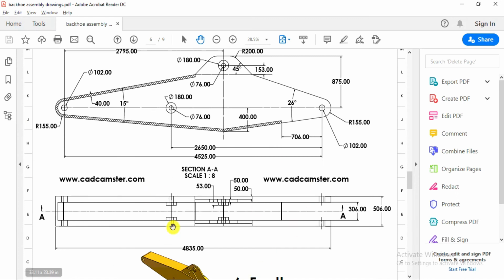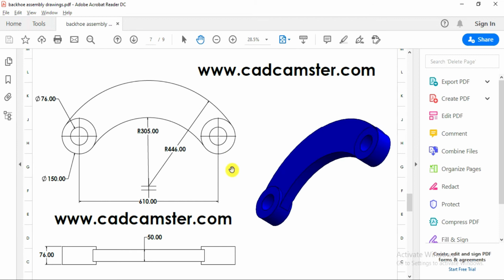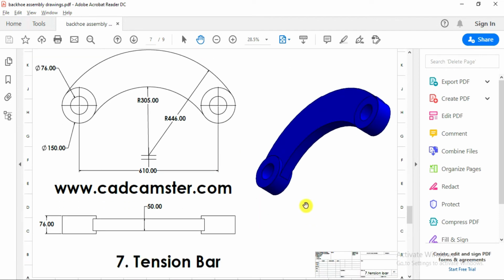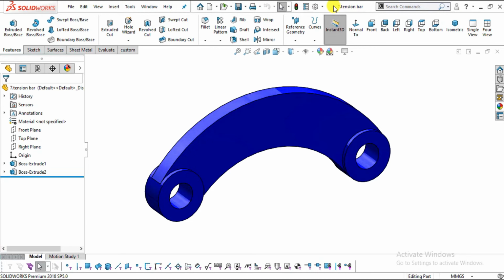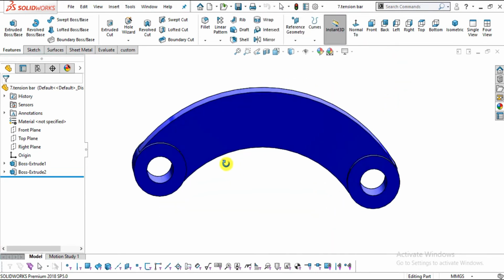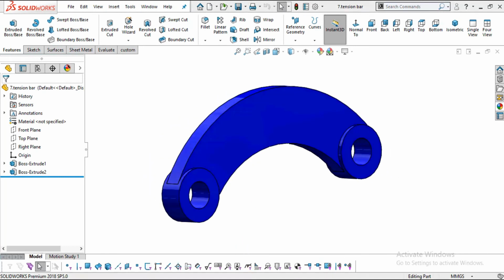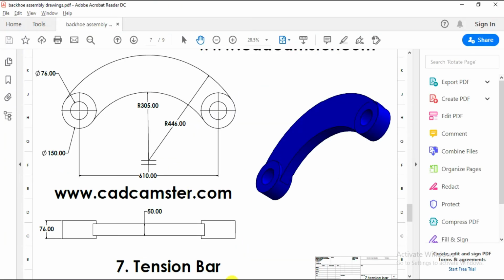You can see all the dimensions which are mentioned here. We have designed that part. Now in the next step, we will create our part number 7, which is this tension bar. We will create this part with the help of this drawing.